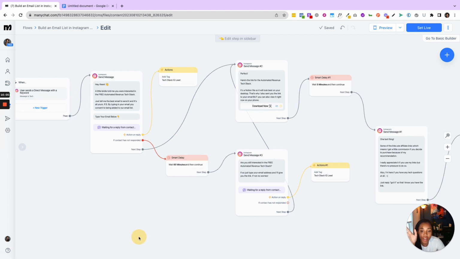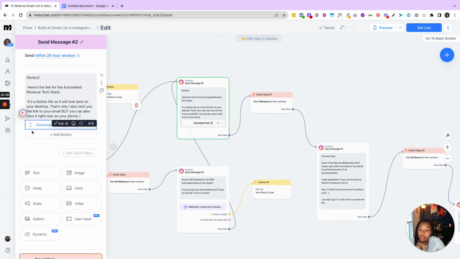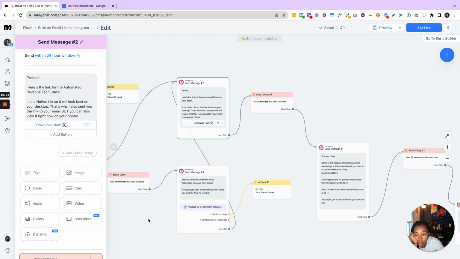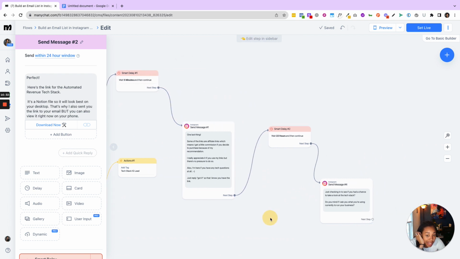Okay, so I've got it all built out now. So I just want to go back to this one to make sure that you know that this is where you're going to edit your CTA. You're going to add the link. When button is pressed, open website. You can add additional actions if you want. Yeah, and then we added our smart delay here. Wait 5 minutes. Then we send that one last message.